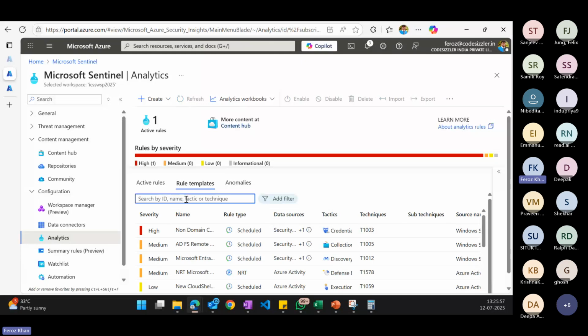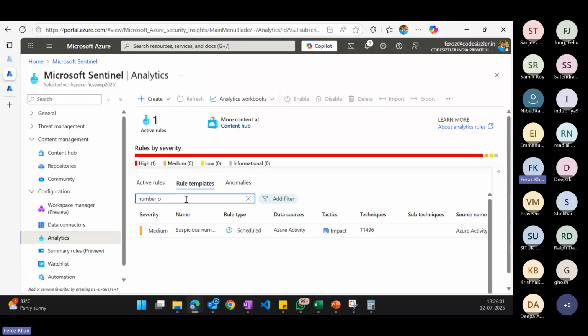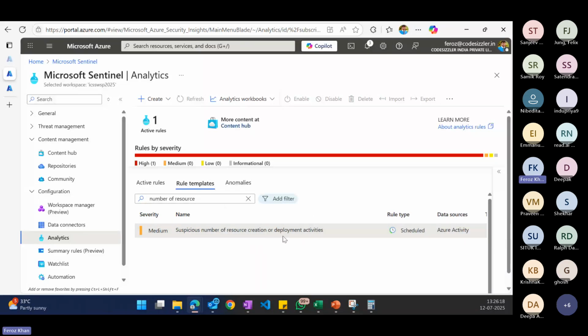And there, remember I told you I can say number of resource creation. Yes, suspicious number of resource creation. I see this here, right? Can you see this suspicious number of resource creation or deployment activities? So let's select this and then we can say create a rule. So I repeat, I select this, click here, say create a rule then.